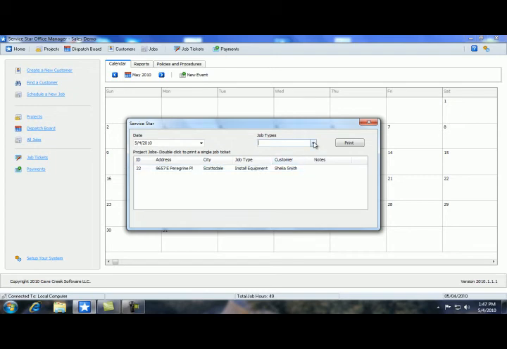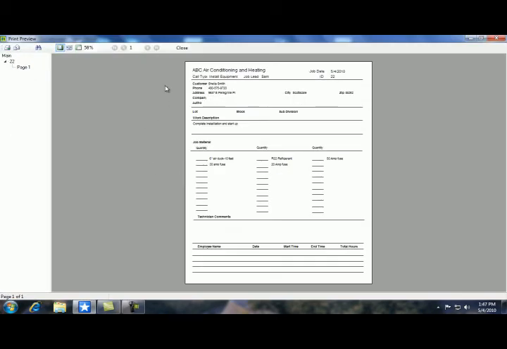I can either choose to bring down a pop-down list like this and then click print, and it would print all of the tickets I had for today that were called install equipment, or I could just double click on the single one and the report would show up as I've shown it here, and then I would just go up and tell the printer to print it.